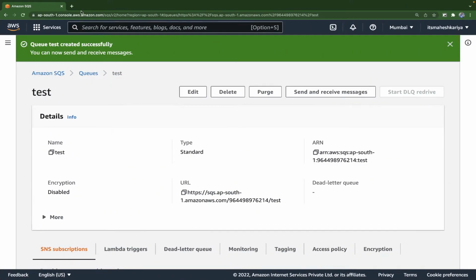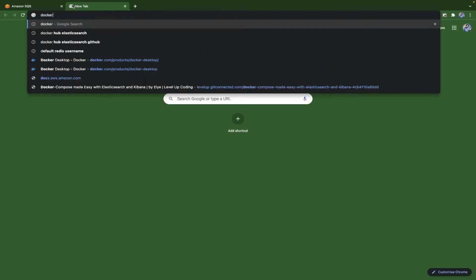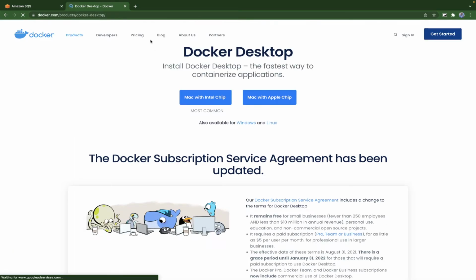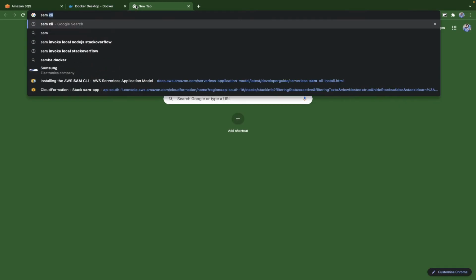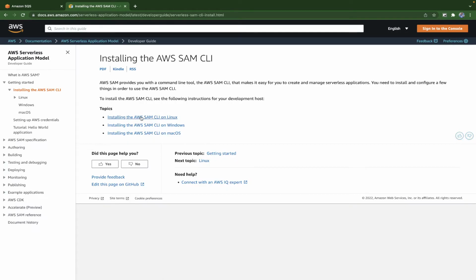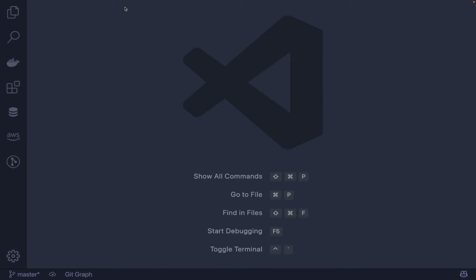Make sure to use Docker. I already have it. Simply search for Docker and get Docker Desktop from here. Apart from that, we need the SAM CLI. Simply search for SAM CLI and hit the very first link. You will get it for all kinds of systems like Linux, Windows, and Mac. You can grab it from here. Once you have it, you are ready to go.